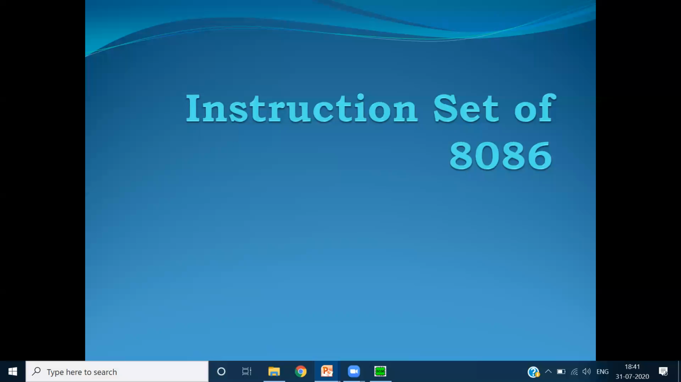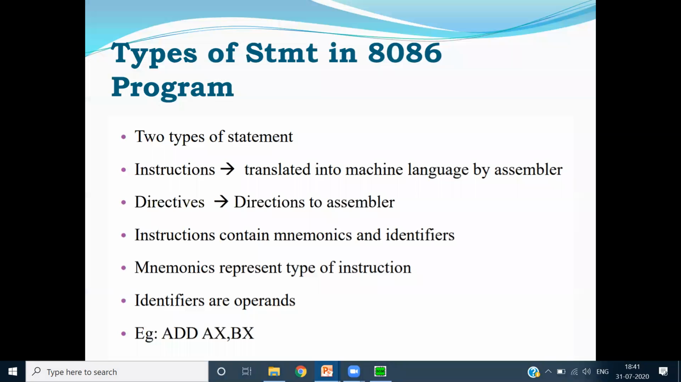Good evening, all. Today we will see the instruction set of 8086. It's chapter 2 in the microprocessor syllabus, instruction set of 8086. Now we'll start with, firstly, what all statements are there whenever we start programming in 8086.